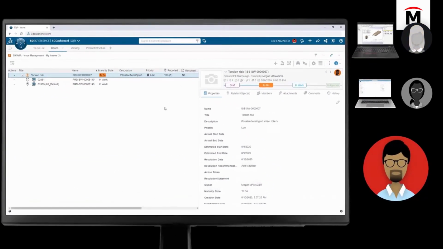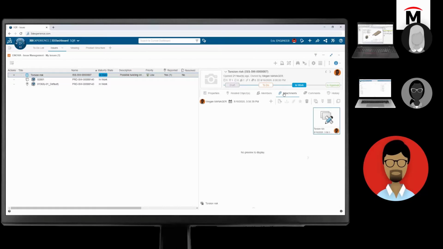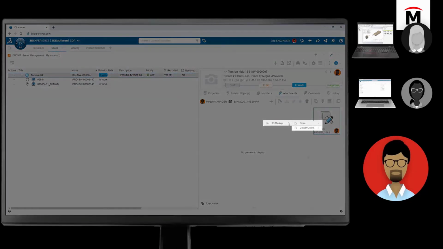So let's switch over to our second engineer who's working on the same project. He's been tasked with stabilizing those wheel rollers, and this task originated from the issue that our manager previously identified. The Issues app provides a formal way of tracking a problem from its identification all the way through its completion, and it carries that relevant info and files and markup images into task assignment. This gives the engineer everything they need to get to work.